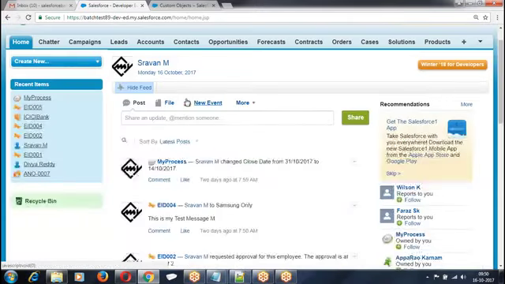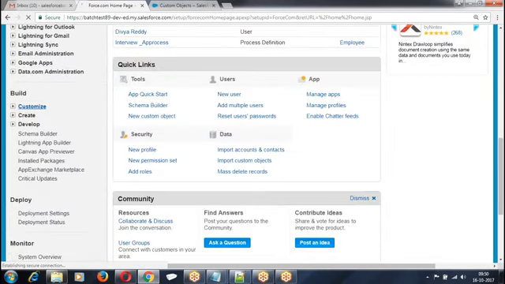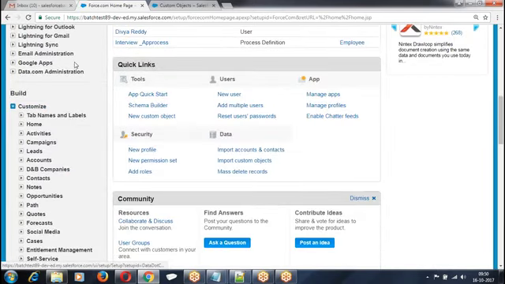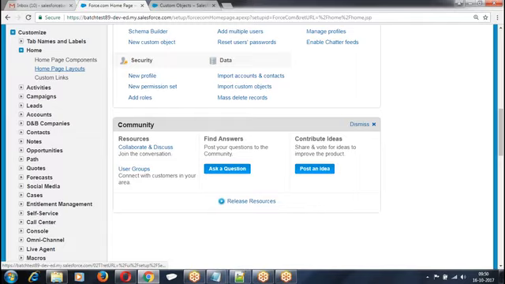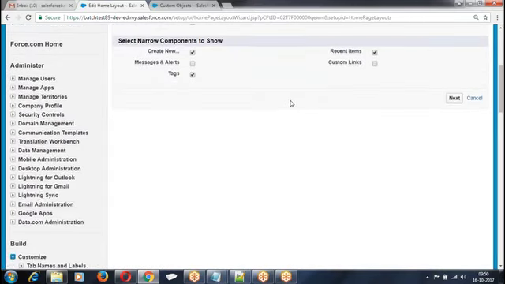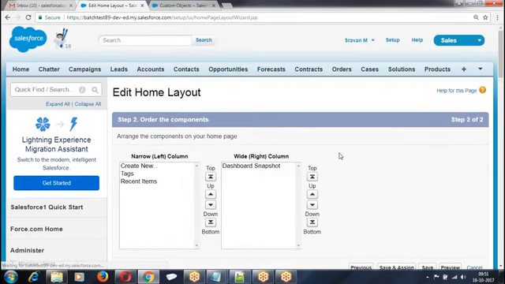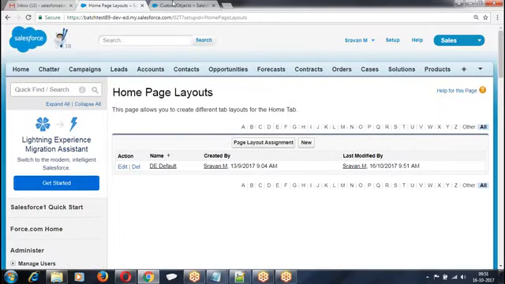How did you add it on the home page? Setup, Build, Customize, Home page layout. I removed all these things. I kept only the dashboard. Go to the home page.